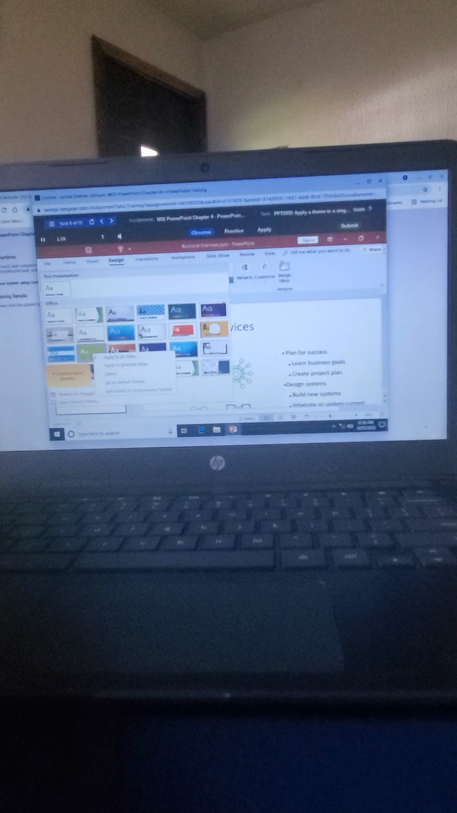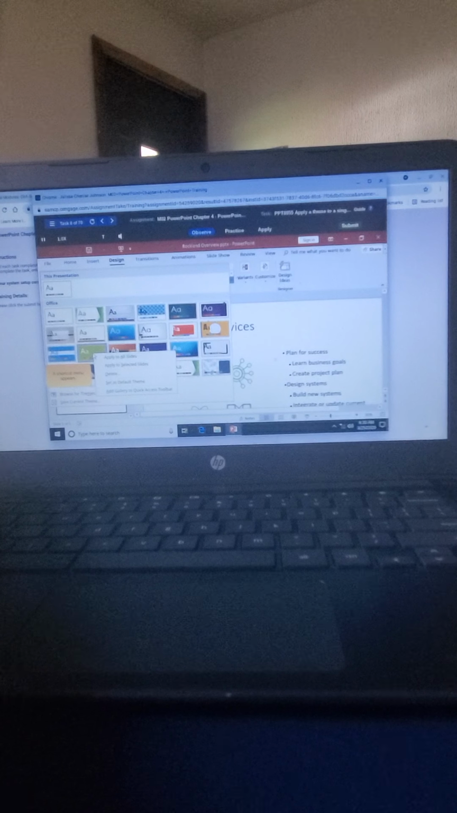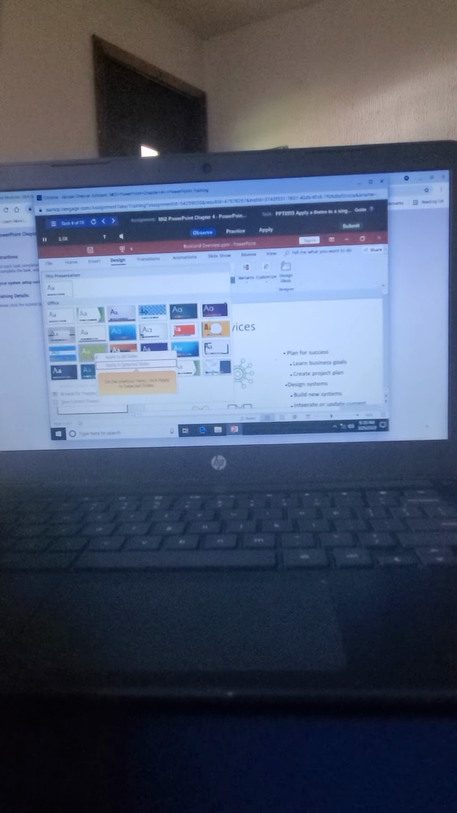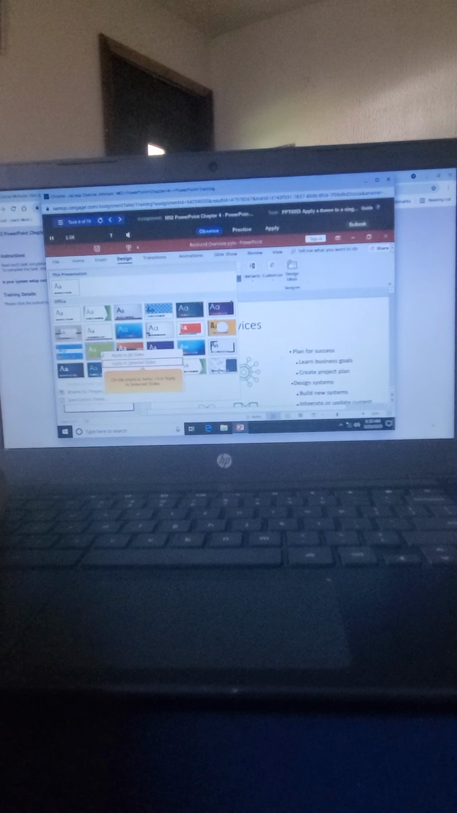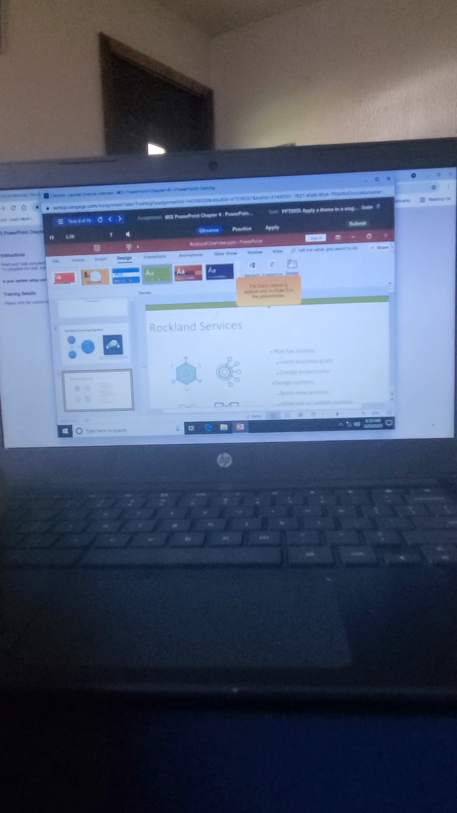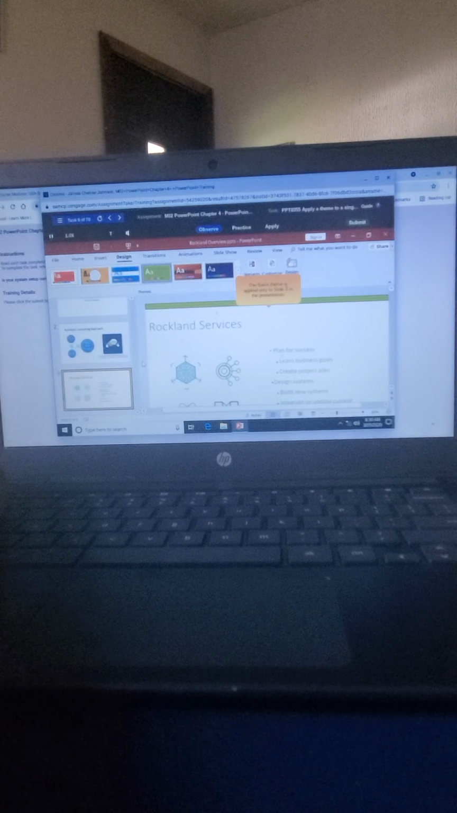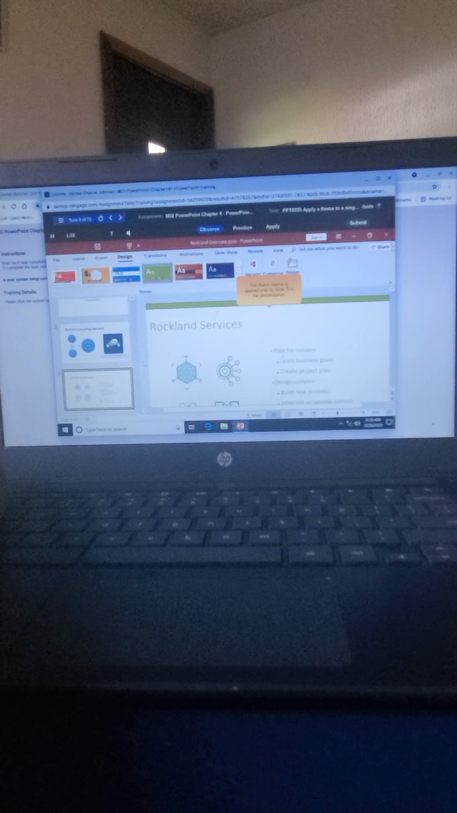A shortcut menu appears. On the shortcut menu, click Apply to Selected Slides. The Basis theme is applied only to Slide 3 in the presentation.